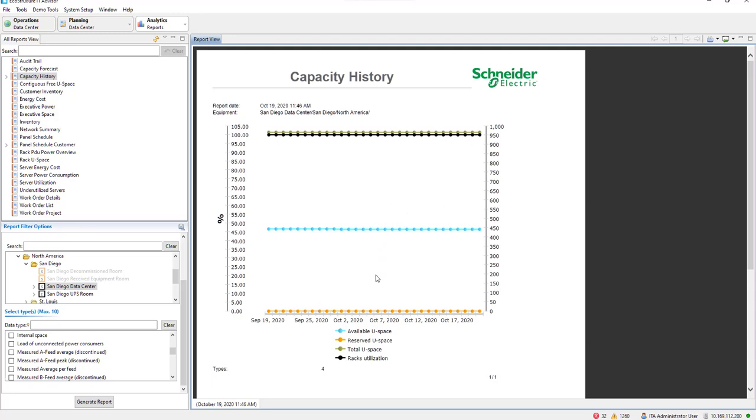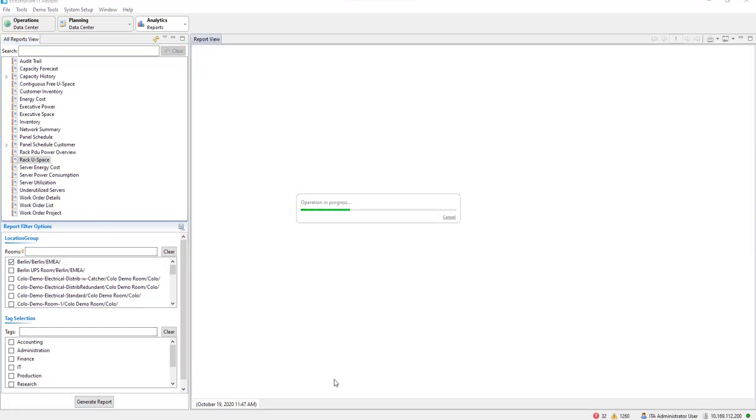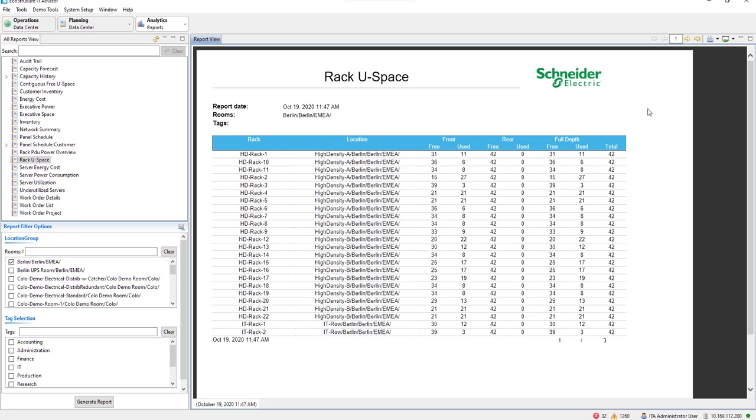So you can use either way, this one or the one for rack use space report. And every time you generate a report, like for example, if I generate a rack use space report for the Berlin data center, for my example, when I generate this report, on top of the fact that I can send it out in these different formats and download it to my computer, I can save it.